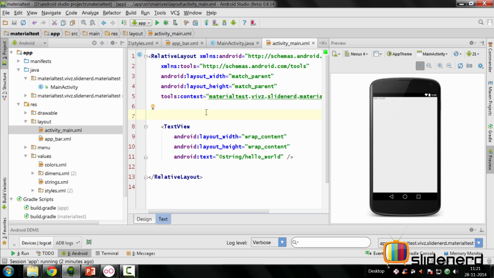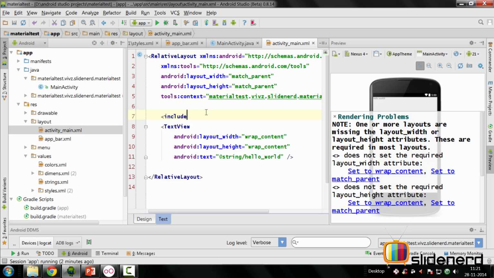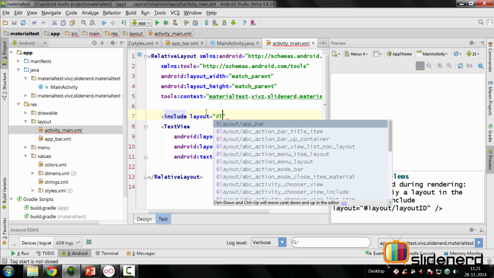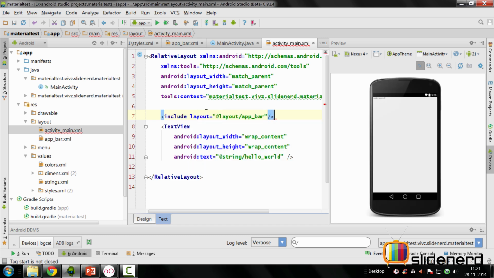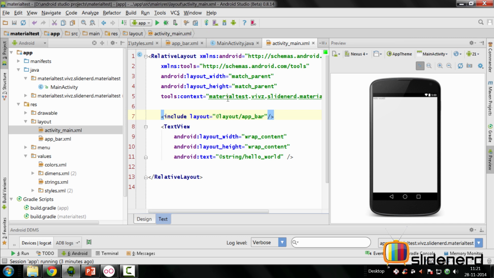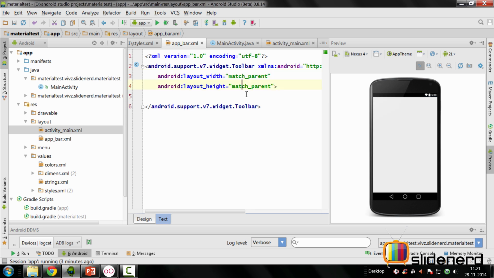So doing that, we're going to simply say include here, and we're going to specify the layout file, which is going to be @layout/app_bar. Now what should be the width and the height of the app bar? Let's go to the app_bar.xml and take a look at that. We have specified match parent and match parent. And since in the activity_main.xml we have not specified any width and height, it's going to come here, it's going to take this width and height into consideration. We don't want that. We want this height to be wrap content.